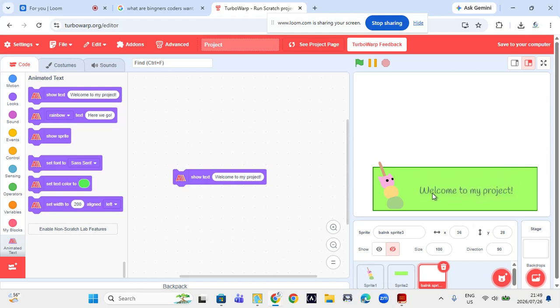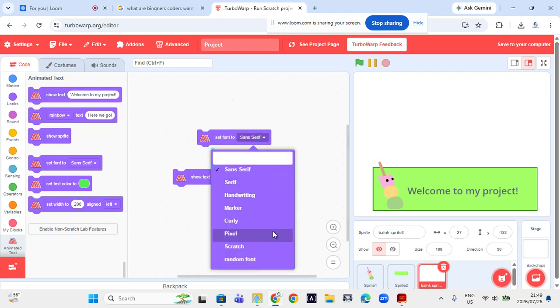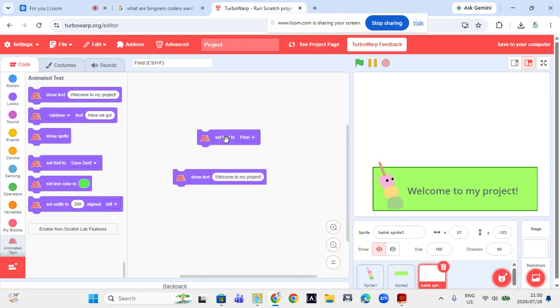So it says, welcome to my project. And yeah, that's all it says. But let's set it in a different font. Let's set it into sans serif. Sans serif is when it's normal text. And then pixel art. I know most of you like pixel art. So this is what pixel art would look like in this.